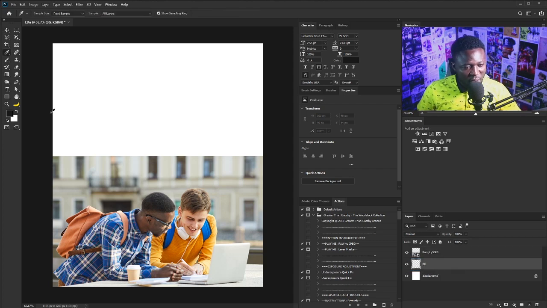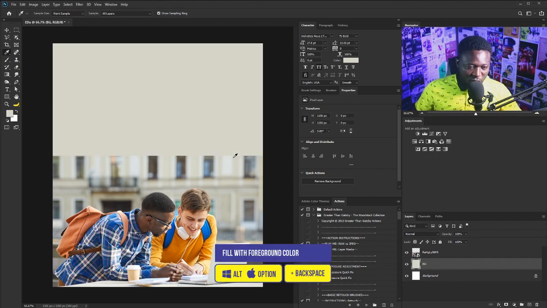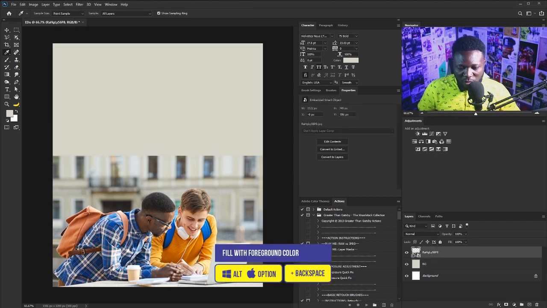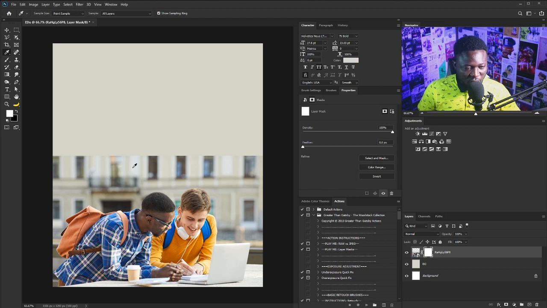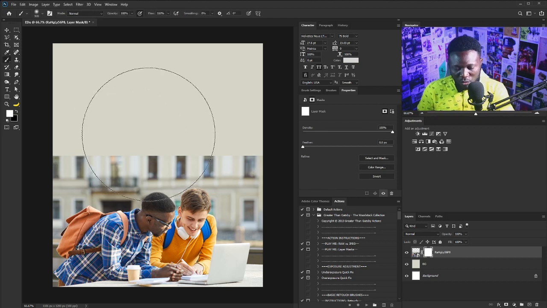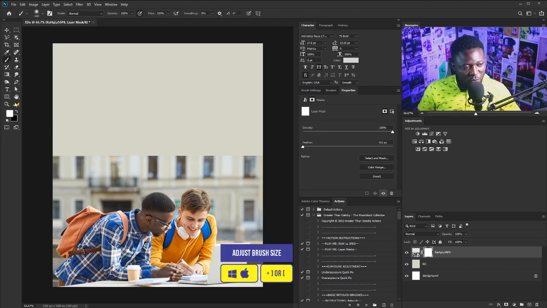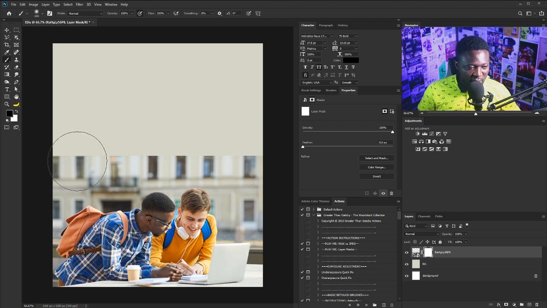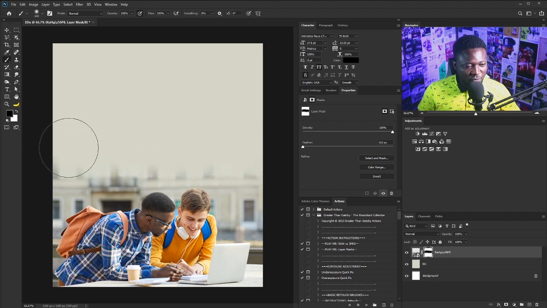So I'm going to pick a color from here, and I'll use Alt Backspace to fill the layer with the color, and I'm going to add a vector mask to this, and I'll select the brush tool and reduce the size of my brush. Then I'll make sure my foreground here is set to black, and I'm just going to brush out the unwanted parts from the layer like so.